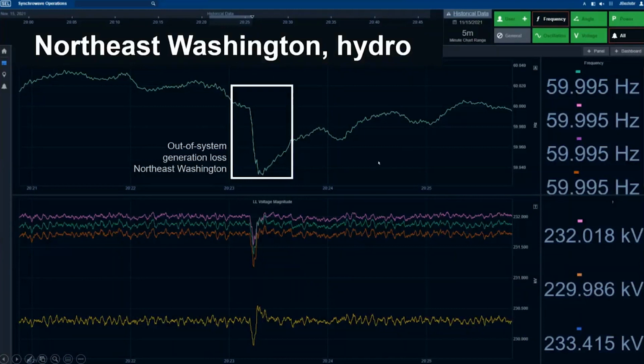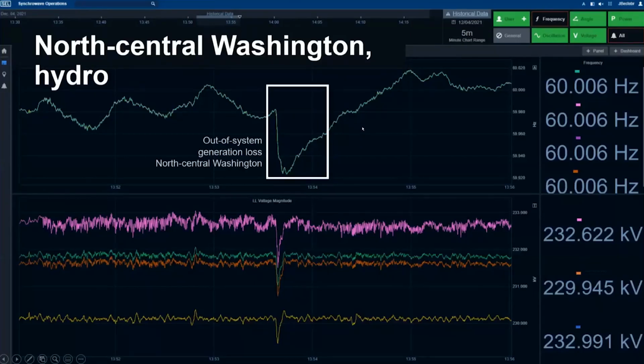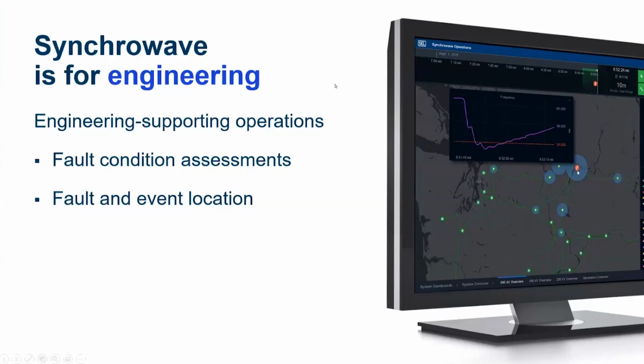Here's another example. And then the last case, we can see there's an event in north central Washington. Again, you can see the propagation of the event. You can see how it's moving through the system, again, to the east, to the west, and then down to the south eventually. And here's the last display. Okay. So that's one use case.